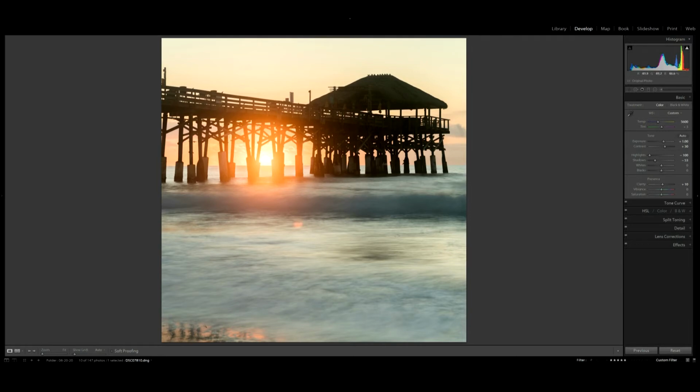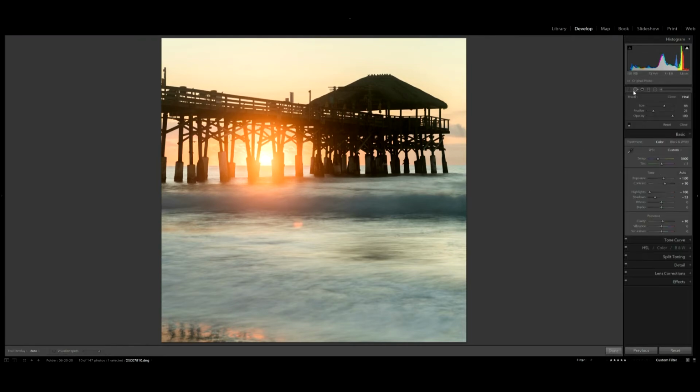This bottom left corner bothers me, so I'm going to go up to the top bar and use the spot removal brush to remove it. I've already done it, so I'll turn it on and off so you can see the difference.